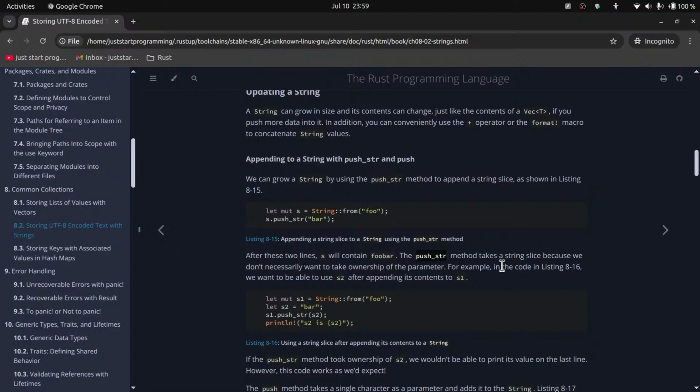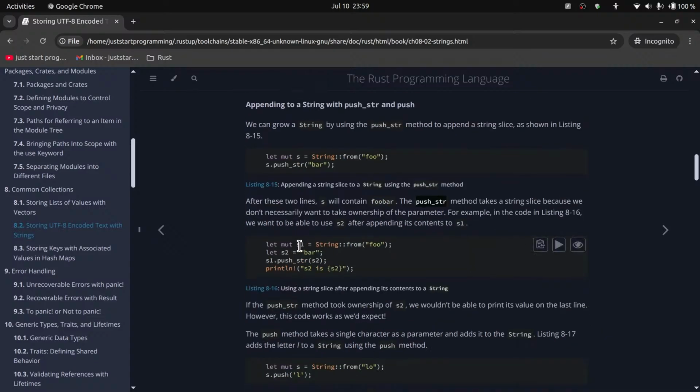The push_str method takes a string slice because we don't necessarily want to take ownership of the parameter. For example, in code listing 8-16, we want to be able to use s2 after appending its content to s1. Let's analyze. s1 is a mutable String containing foo, then s2 equals bar. s1.push_str is valid because it's mutable. Then we are pushing s2.